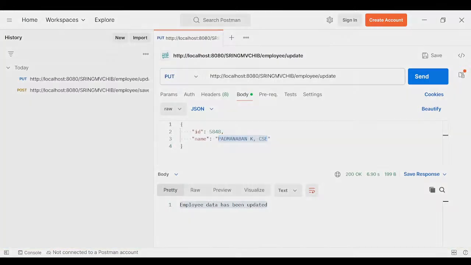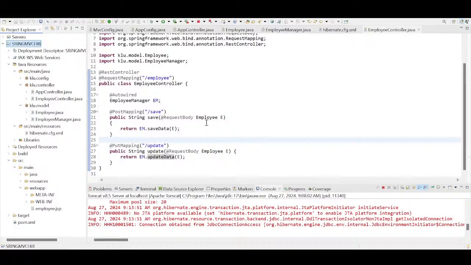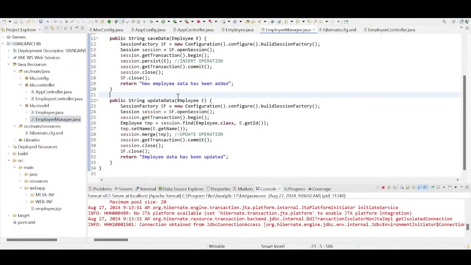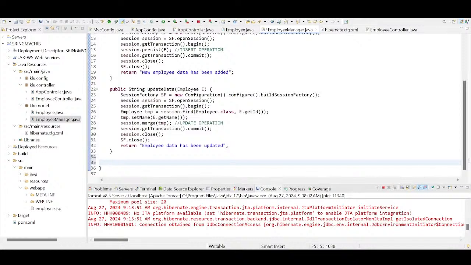So like this, we can perform the update operation using Hibernate. Then we will try the delete operation. For the delete operation, we can create a method here, like how we created the update operation. Public, return type is String, and I just name the method deleteData. For the delete operation, there is no need to take the entire object of the entity class. Just the primary key is enough to perform the delete operation.